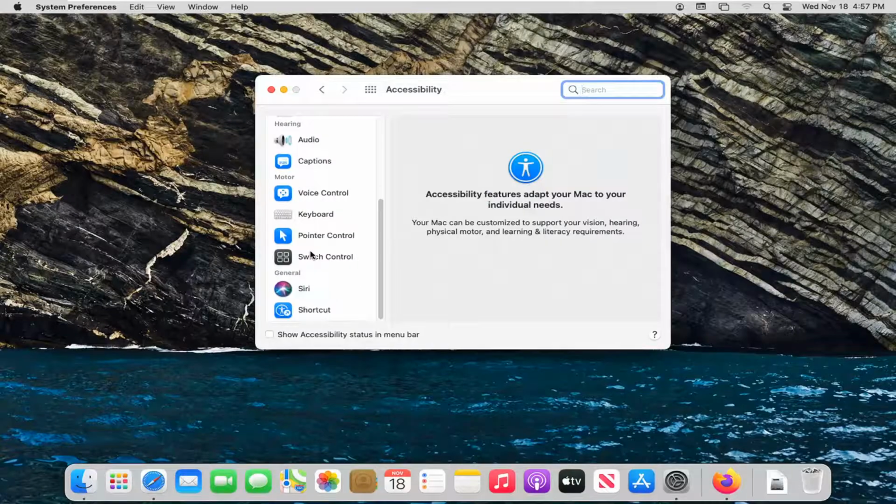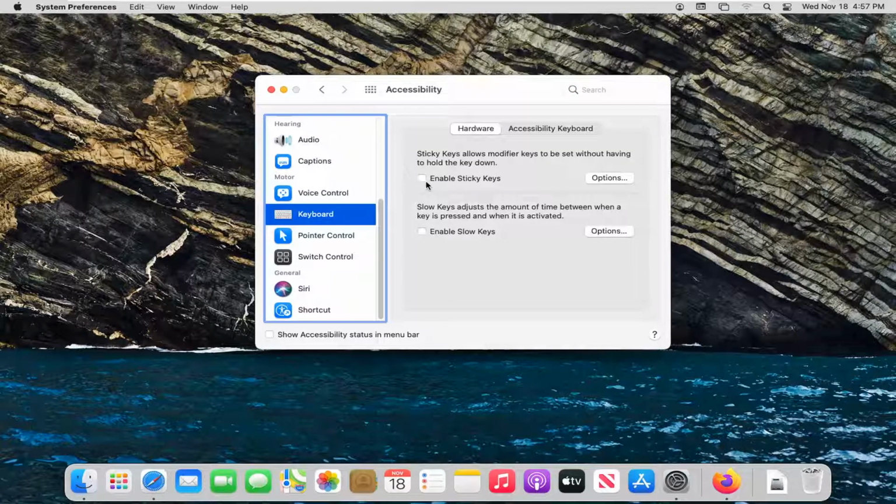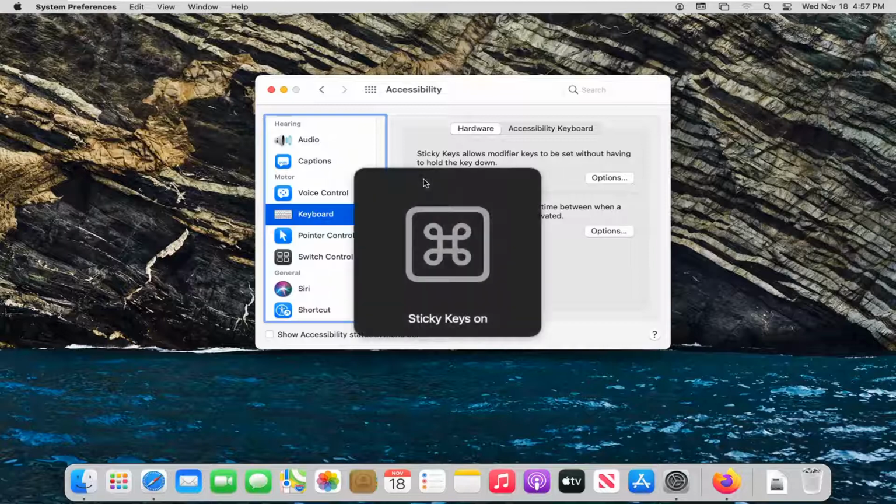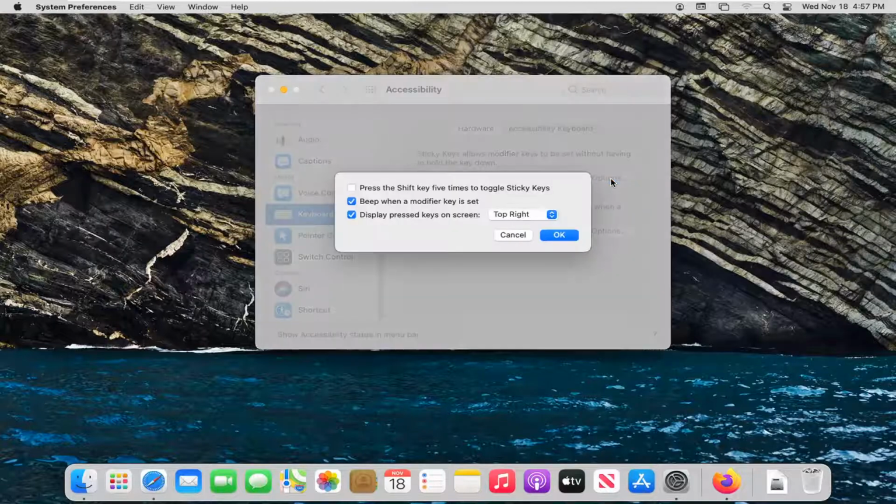And then on the left side underneath Motor, go ahead and select the keyboard. And then where it says Sticky Keys, go ahead and check mark inside of that. And if you select Options, you'll be able to customize the sticky key options from here.